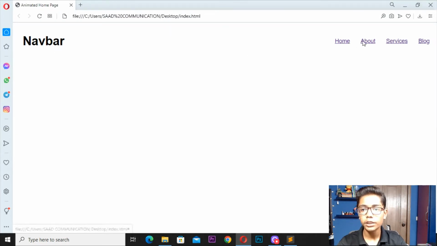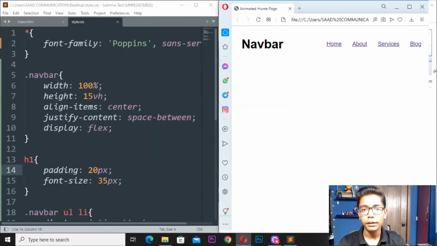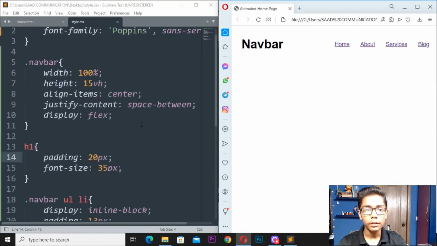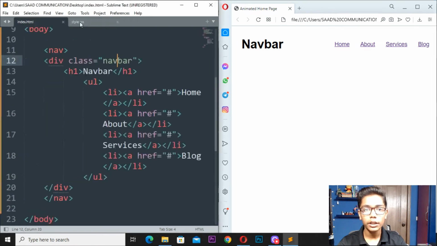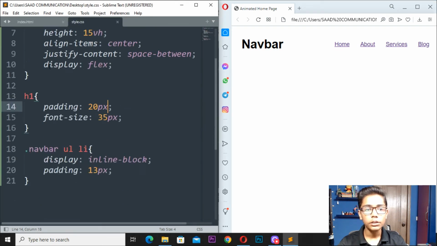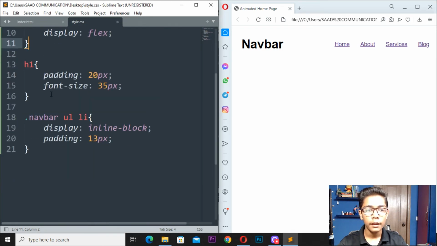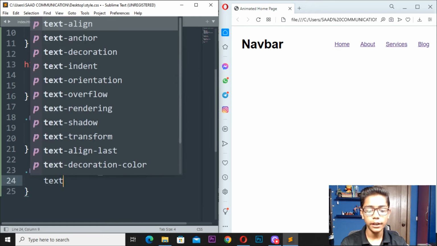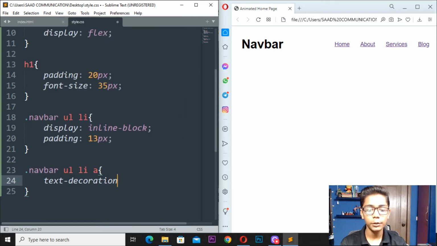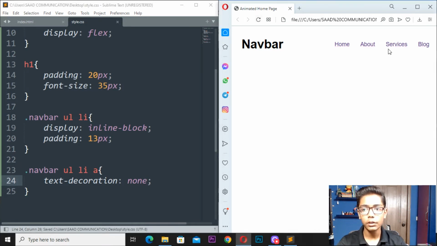Now we have to style the navbar items which we are getting here. For doing that, you have to move to your index.html file again and then go to the CSS file. Here you have to define your navbar ul li. So here I'll be writing dot navbar ul li a. Then you have to write text-decoration none, so we can remove this underline which we are getting. You can see this underline of blue color, so we can remove that by writing this, save and reload. You can see it is removed.